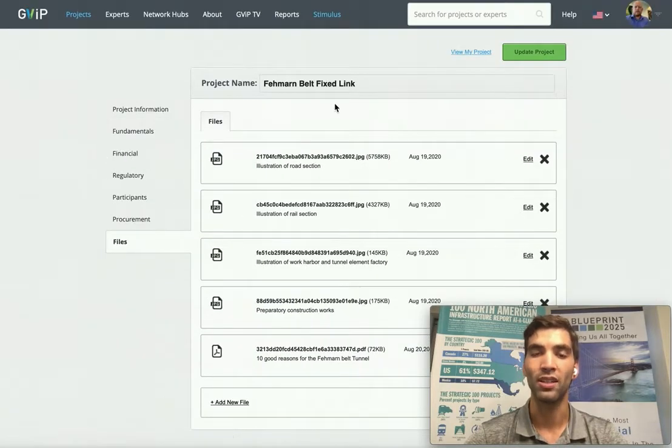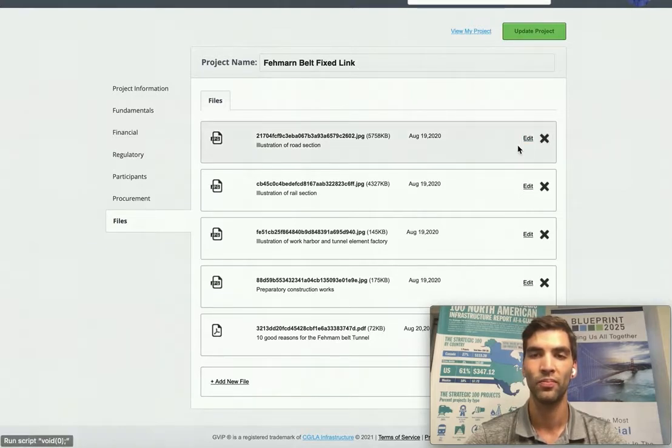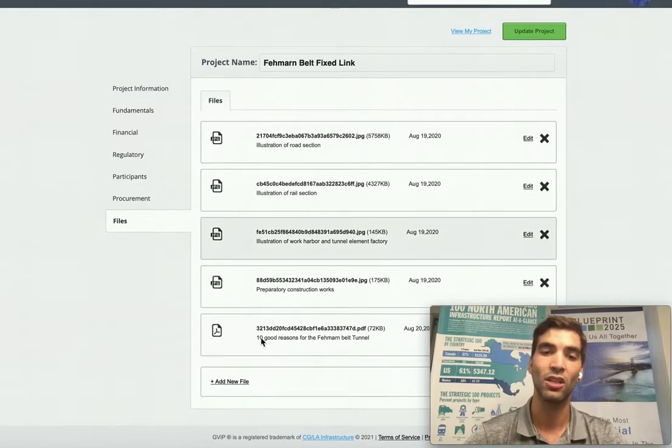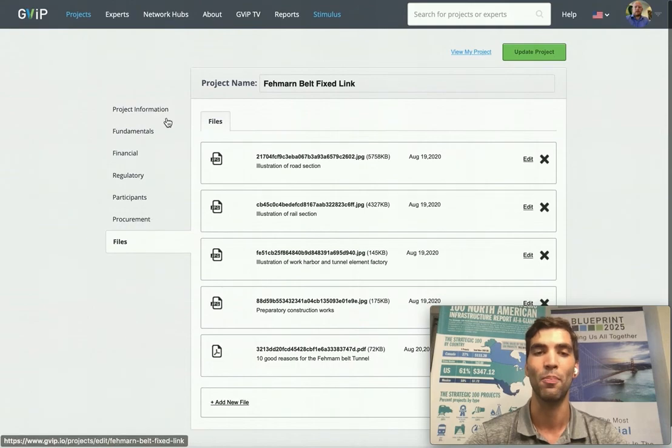Also important is the Files section. As you saw before, there's striking photos included on this project profile. This is where you're able to upload the pictures, renderings, maps that will really set your project apart. Down here, you can also see a document that was uploaded that emphasizes 10 reasons why the project should be built. That's exactly what we mean when we say emphasizing the benefits of your project.